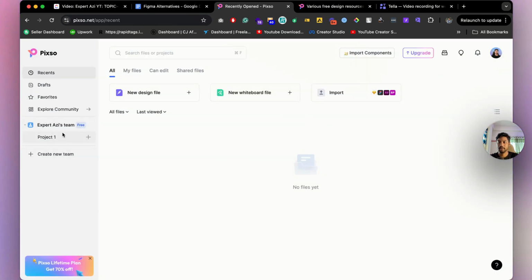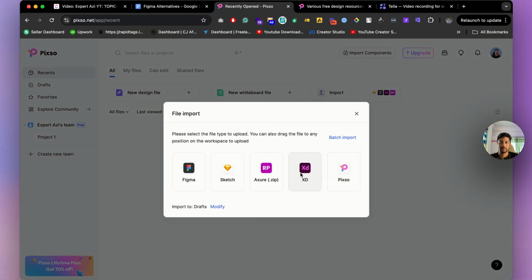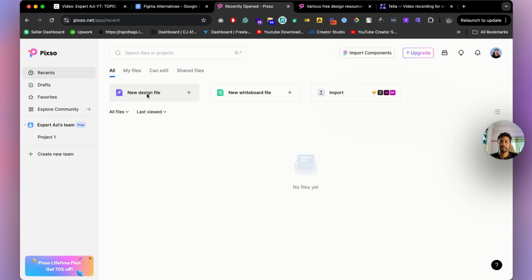And here are all of my themes. So this is Figma and this is Pixel, kind of the same thing. Also, if you have something to import, like a Pixel XE file or something else, you can do it from there. So let's open a design file and see how it looks.